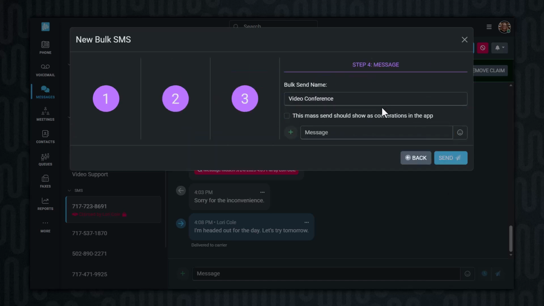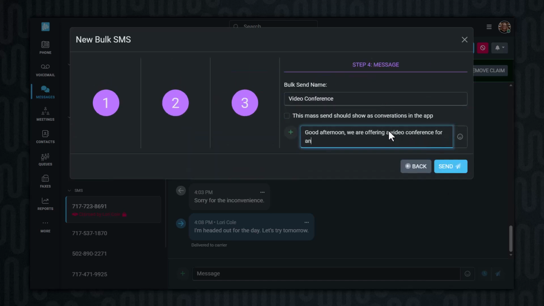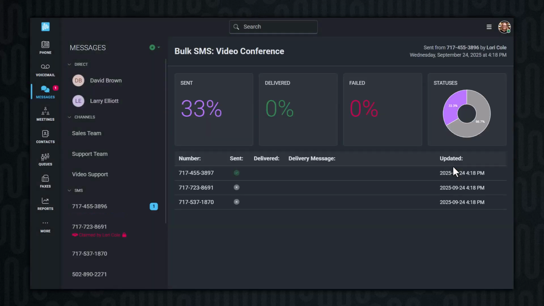Enter a name for the bulk text, then type your message. Choose whether you want this bulk text to show as a conversation in the app and click Send. You'll receive status updates for each number texted.